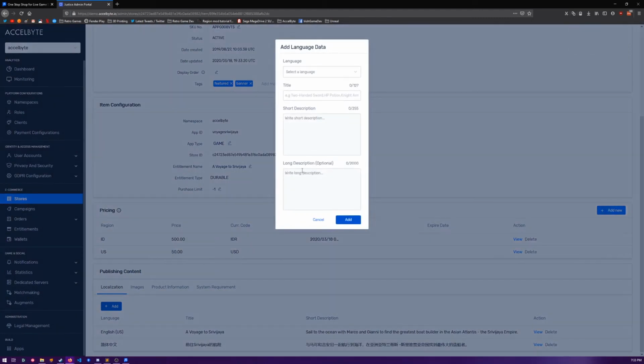Similarly, we can also add different languages support for the titles and the descriptions. So in Germany, it would be named whatever this is in German.